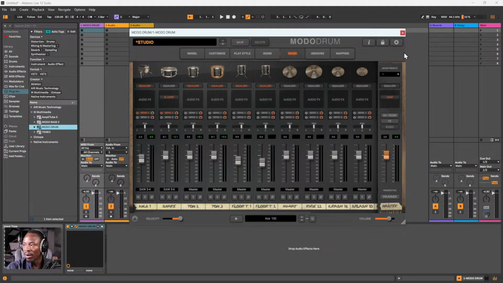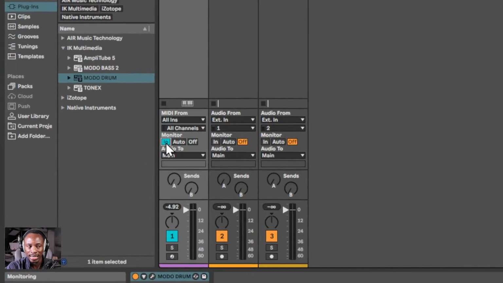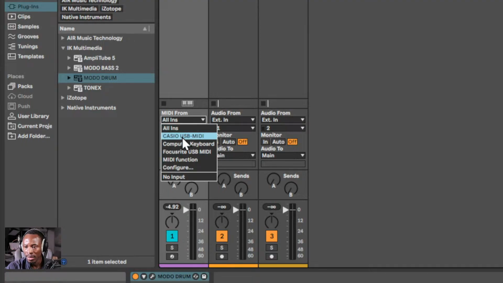Okay. Now let's exit out of this here. And then in Ableton here on the MIDI channel, you want to select the monitor, you want to select in. Okay. And where do we want our audio to come from? We want the audio to come from whatever MIDI keyboard or device that you have. For me, I have the Casio and it's connected to my computer already. So I'll select that. I want the MIDI to come from that.